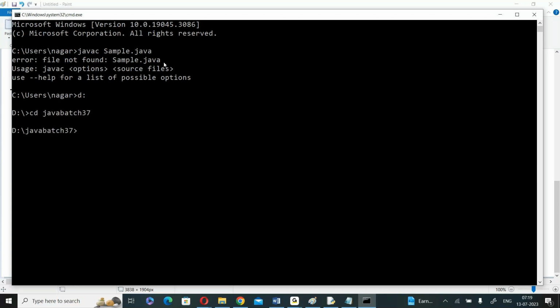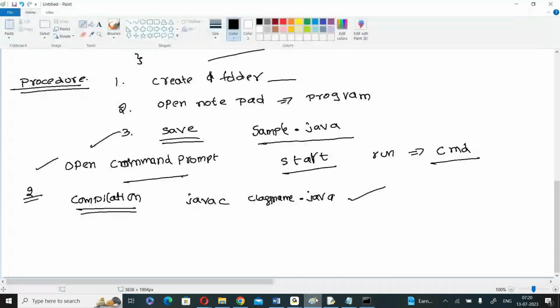Javac space capital S sample.java. Press enter. See, it produces this screen, which means your compilation is done successfully. Now, what happened in the compilation? Check whether the programming language, that is, whatever program you wrote, satisfies the syntax rules or not. So, my program satisfies all the syntax rules. Anyway, move to the second one, execution. Move to the second stage, execution.